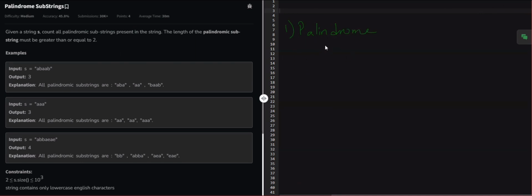What is a palindrome? Which can be read left to right and same way right to left. Okay, left to right and right to left, it should be same. Suppose let's take an example A, B, A. If you reverse this A, B, A, both are same. And if you take A, B, C, if you reverse this C, B, A, both are not palindromic strings. Okay. Now we got the idea of what is a palindrome.